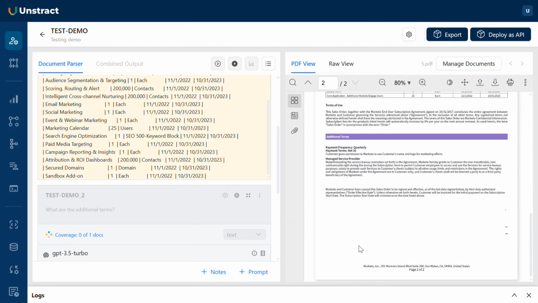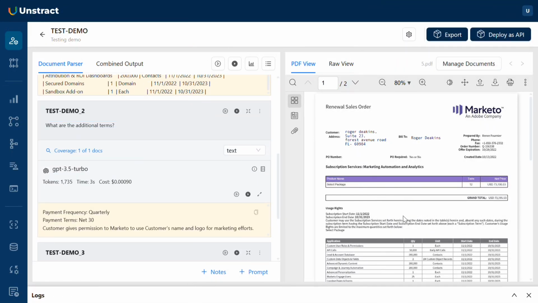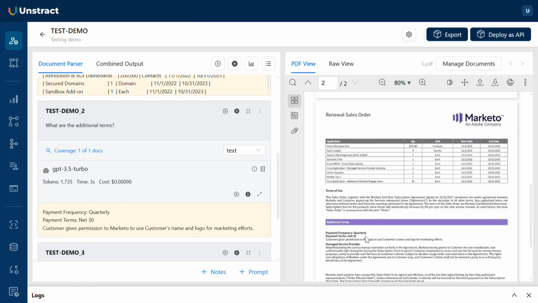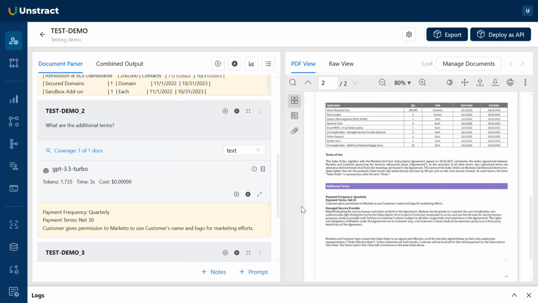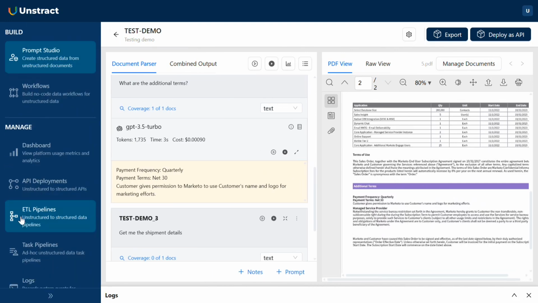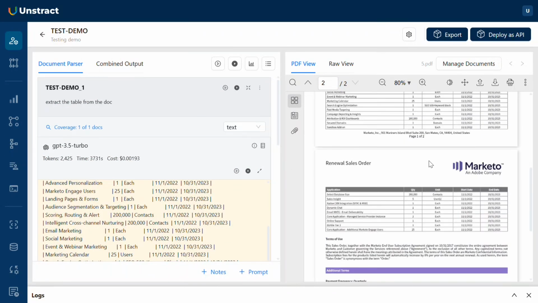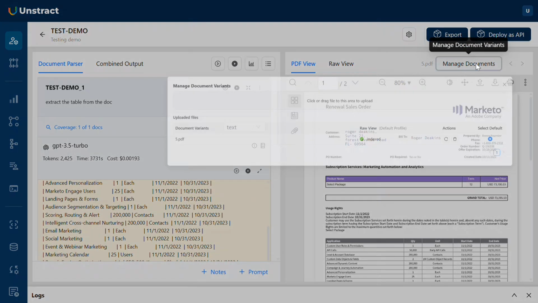this will take a while to run, and you can ask any question, extract any sort of information. As you can see, payment frequency is quarterly. It is able to summarize everything. Payment terms, net 30. Customers give permission to market to use customer names and logo for marketing efforts, etc. You can ask more questions also, or you can change the document too. Now let me change the document for you.